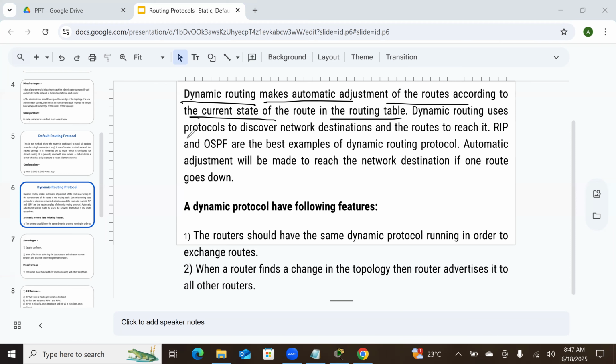So dynamic routing uses protocols to discover network destinations and the route to reach them. RIP and OSPF are the best examples of dynamic routing protocols. You can take any other protocols also, not only RIP and OSPF. You can take EIGRP, you can take BGP. Obviously ISIS and IGRP are not being used now. So automatic adjustment will be made to reach the network destination if one router goes down.